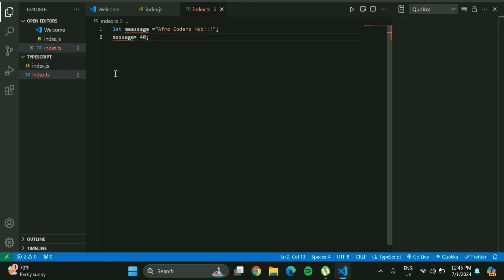As you can see, in this case, TypeScript will give you an error because you're trying to assign a number to a variable that was declared as a string. So first message was declared as a string, but now we're trying to use it as a number. While we were using JavaScript, it was okay, but in TypeScript we can't do this. So this helps us catch potential bugs before they make it into the production stage.